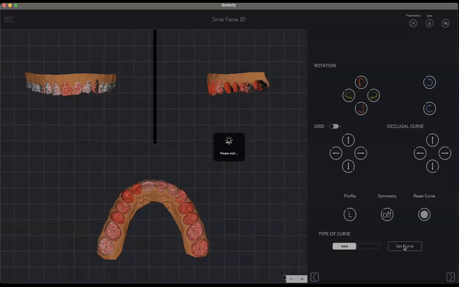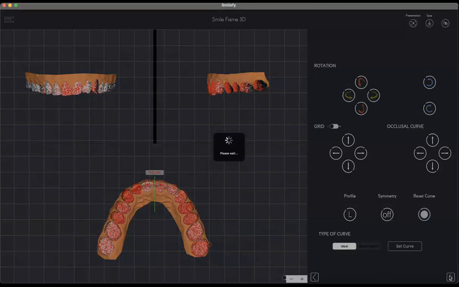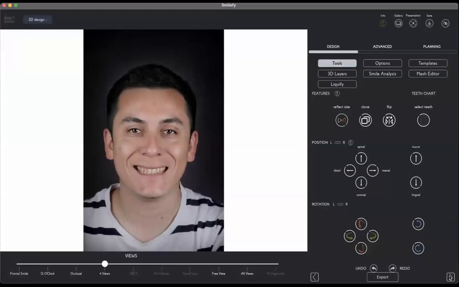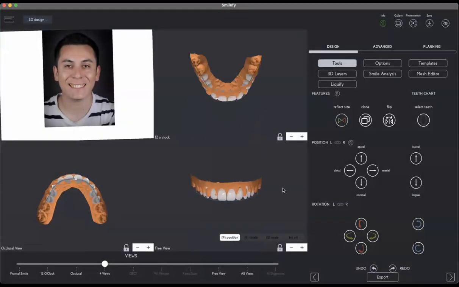Now we calculate the occlusal curve. Based on this occlusal curve, we calculate the smile design. Please wait. Unfortunately, the calculations and the computers need a little bit of time for calculating, but as you can see, we could reduce and optimize all this to very, very few minutes.